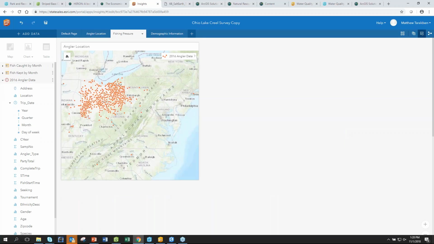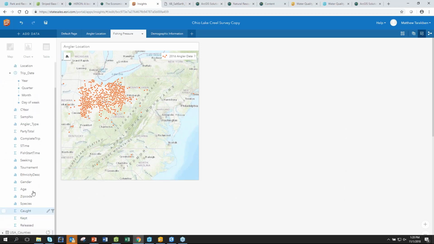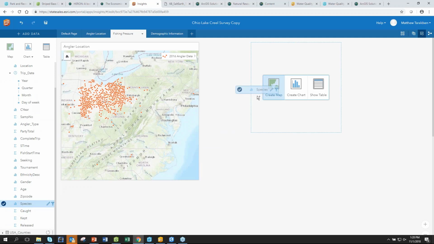The other question I was really interested in is, well, what about fishing pressure? How many fish are people removing? What fish are they out there looking for? Insights takes every column that's in that CSV file and brings it in as a new tabular feature that you can then drag and drop in. So in this particular one, I'm interested in species.